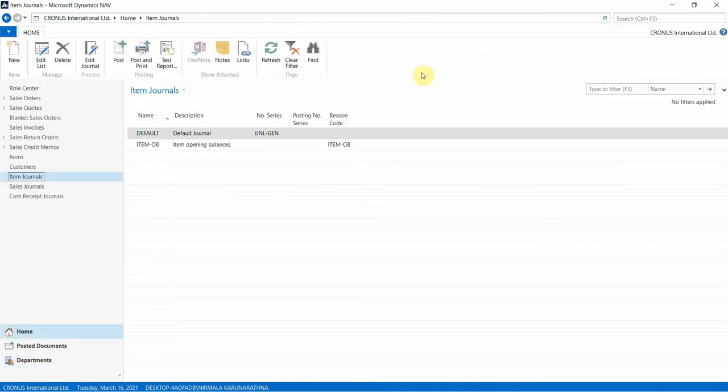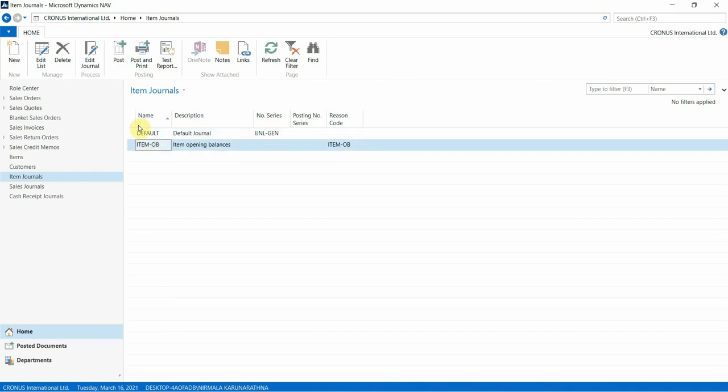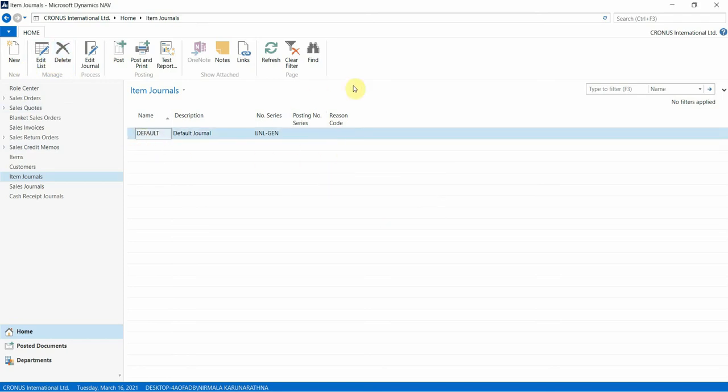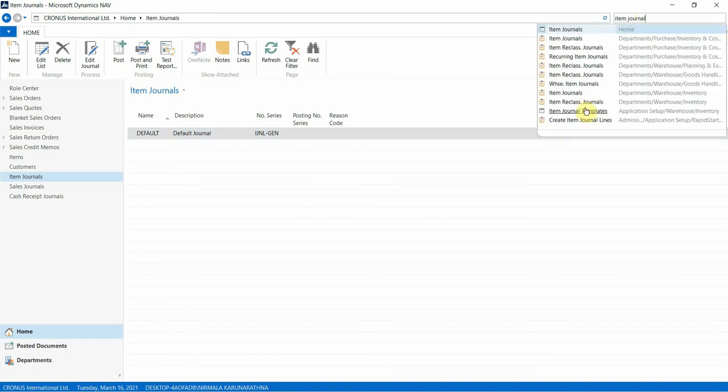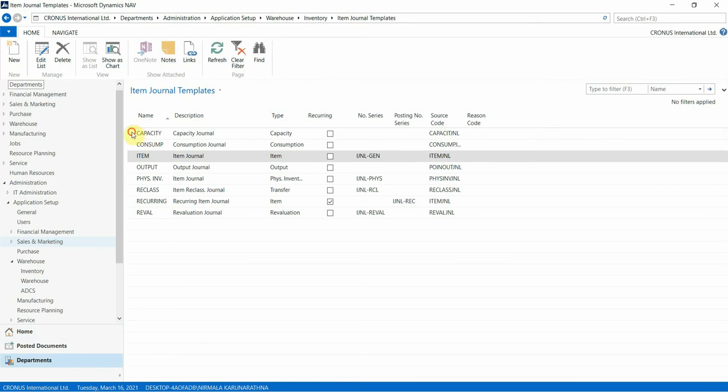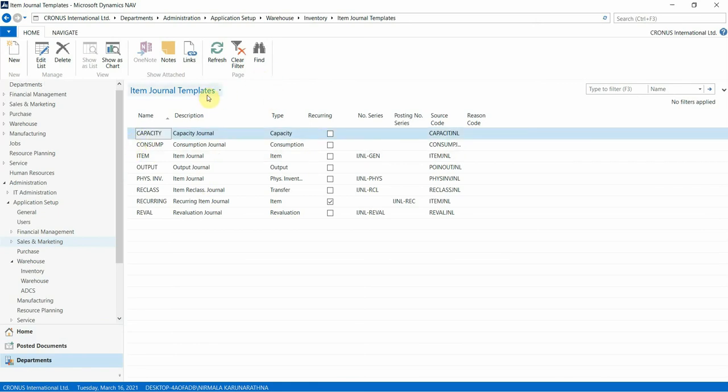So if you go to the item journal, there are two templates available. This item OP, item opening balances, template has been created previously, so I will delete that first so I can demonstrate to you from the beginning. If I go to item journal templates, you can see the set of templates that are available in the system now.